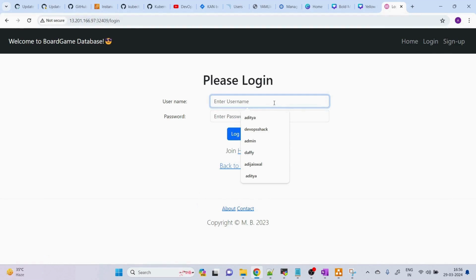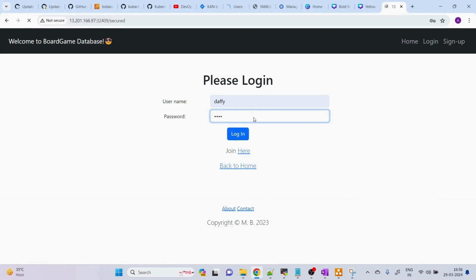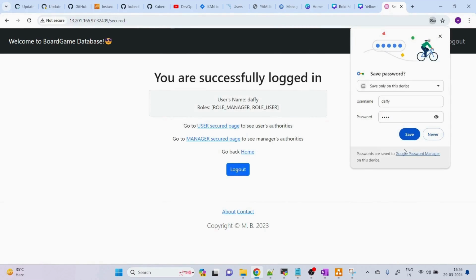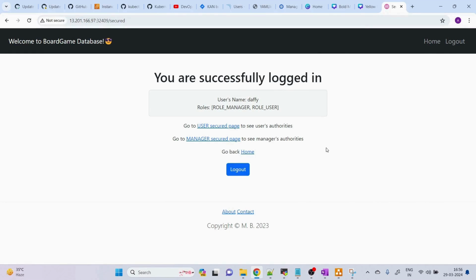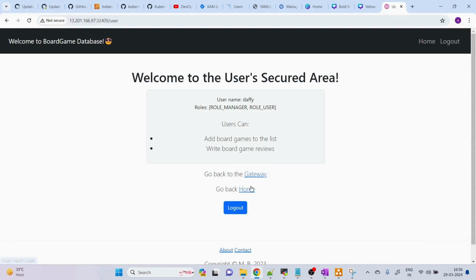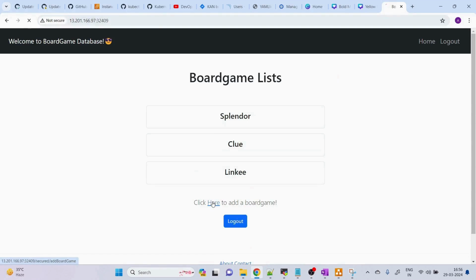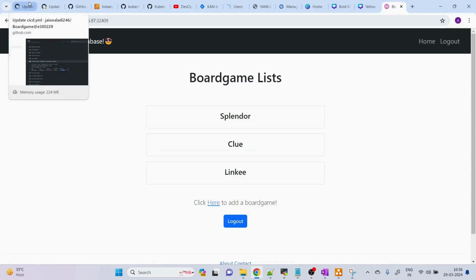Let me see. Daffy Duck. Here we are using an H2 database, which is created at runtime itself. Okay. So yes, we are able to access the application. Okay, this is fine, right? So we have deployed the application successfully.